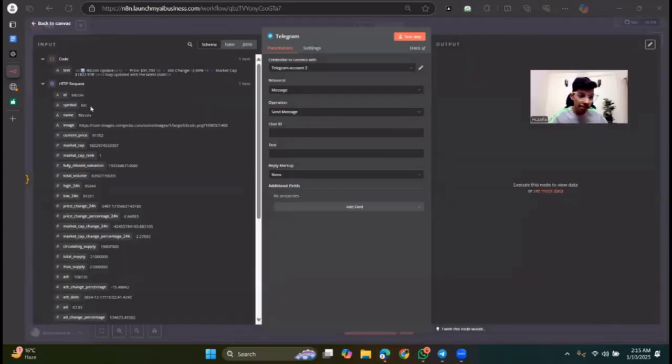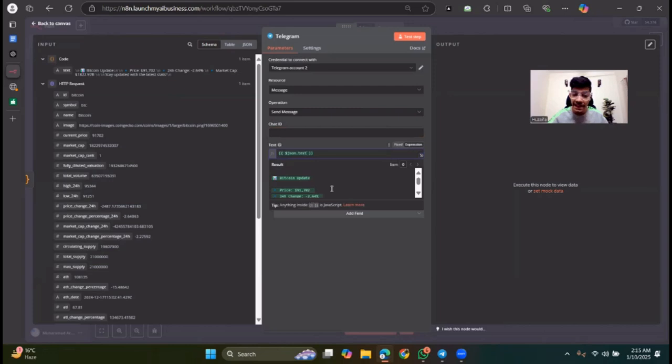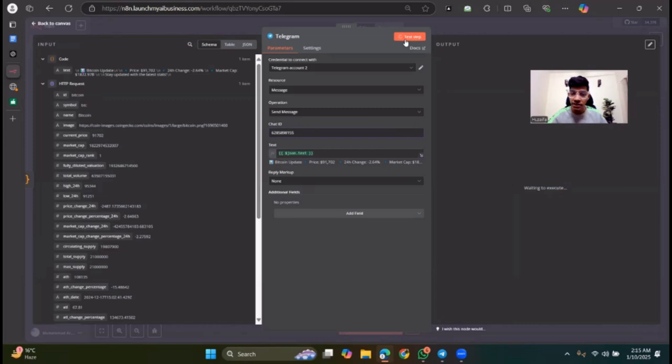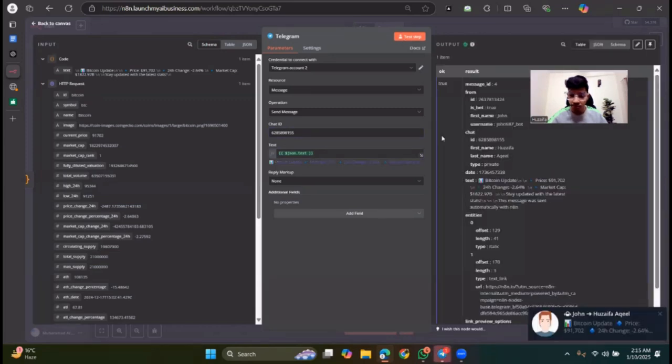And here you can add the text. This is the updated text that we'll be getting on our Telegram. Just paste it here. And let's try this workflow to see if it is working.